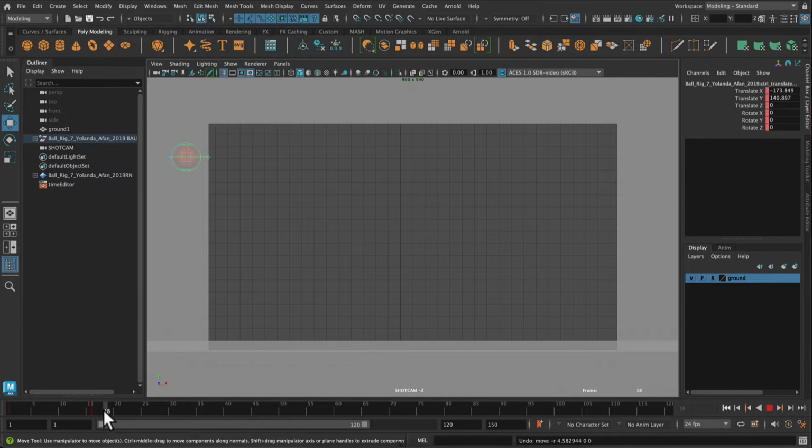Okay, so I know that frame 23 or 24 is going to be my first bounce. So let's move my rig so that it's a translate Y of 0. So that means it's vertically exactly starting on the ground. And I'm going to turn on auto key. So make sure I'm on frame 23. I'm going to hit S to set my keyframe. And this is a good time to open our graph editor.